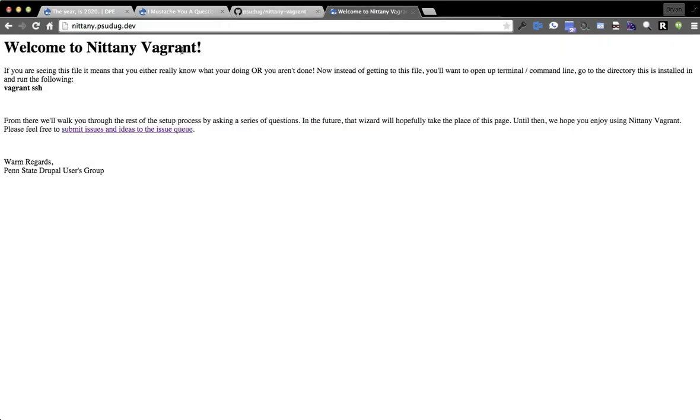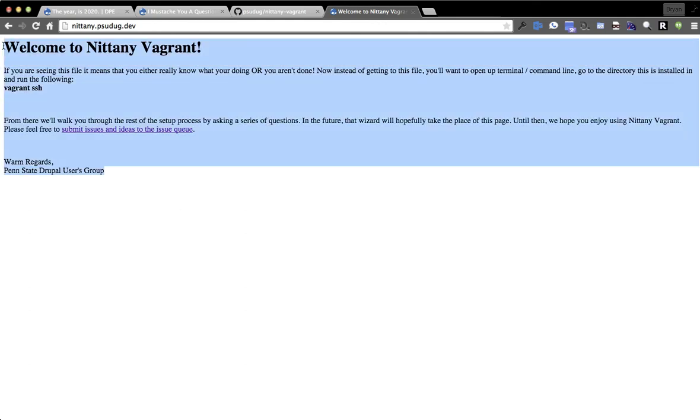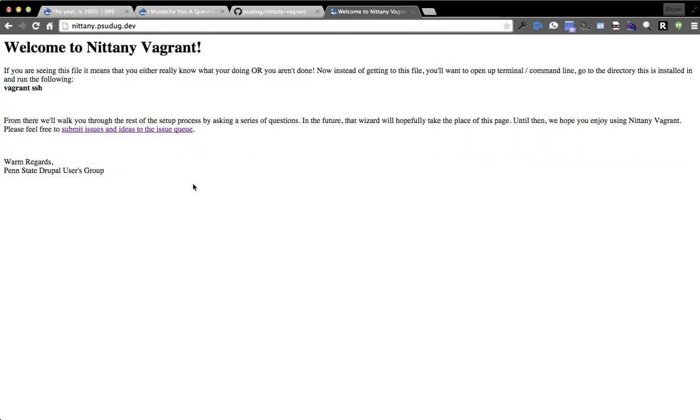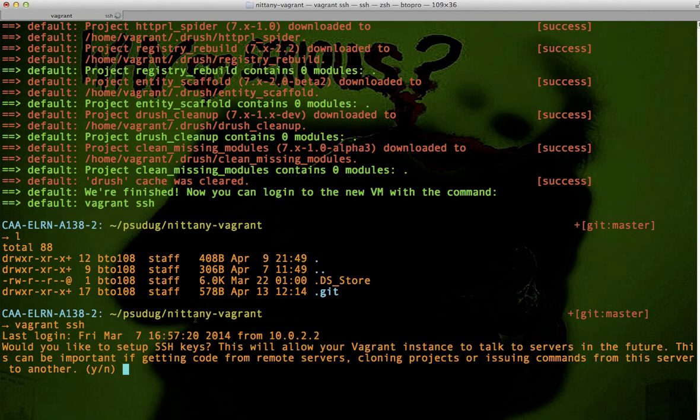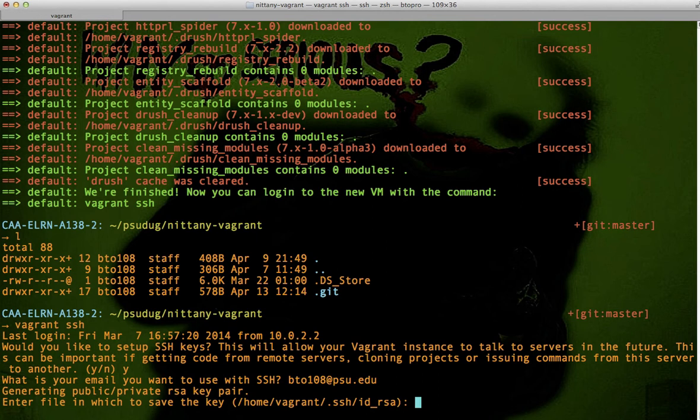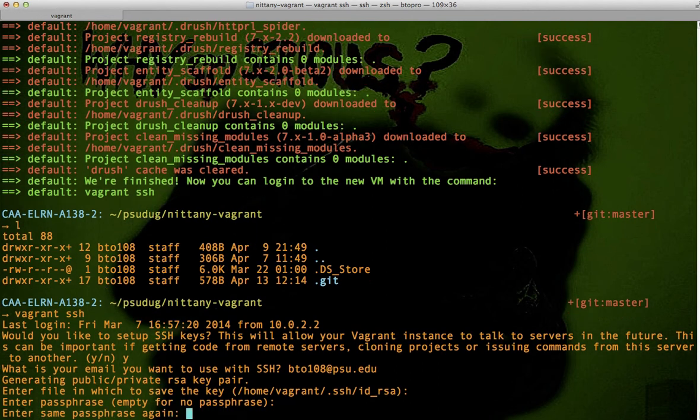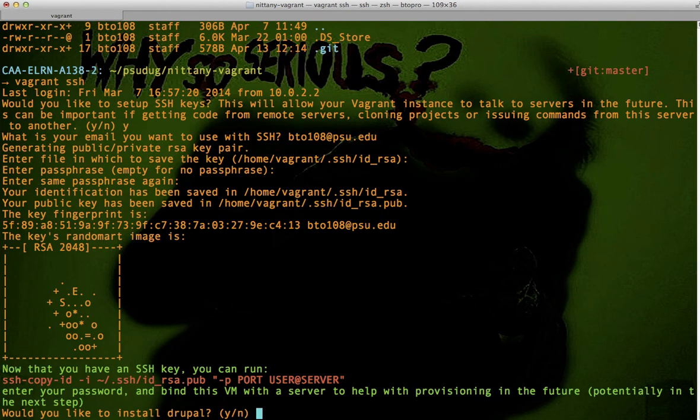It tells you an address to plug in: nittany.psudug.dev. When you go there the first time, you'll get just a white screen saying, hey, you're almost done, but you're not. So we do vagrant ssh to log in. The first time we log in, we're going to be asked a series of questions. The first one is, would you like to set up SSH keys? Yeah, sure. Whatever.